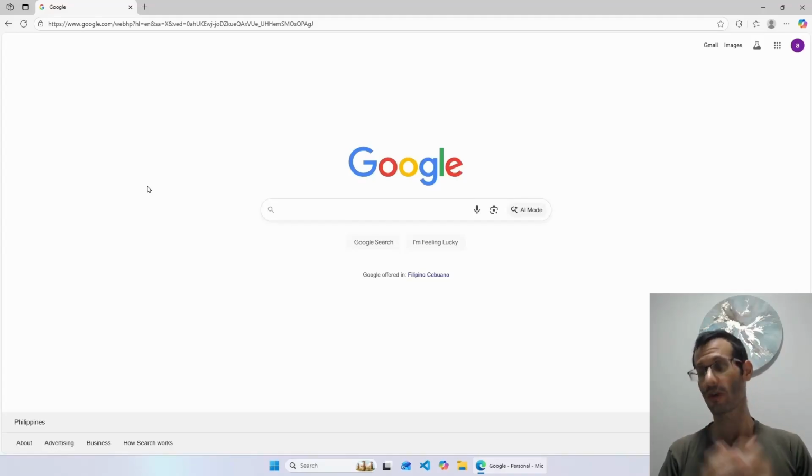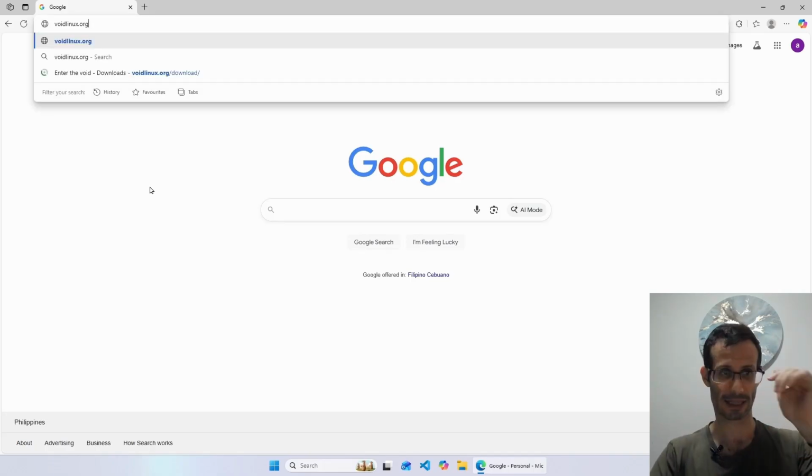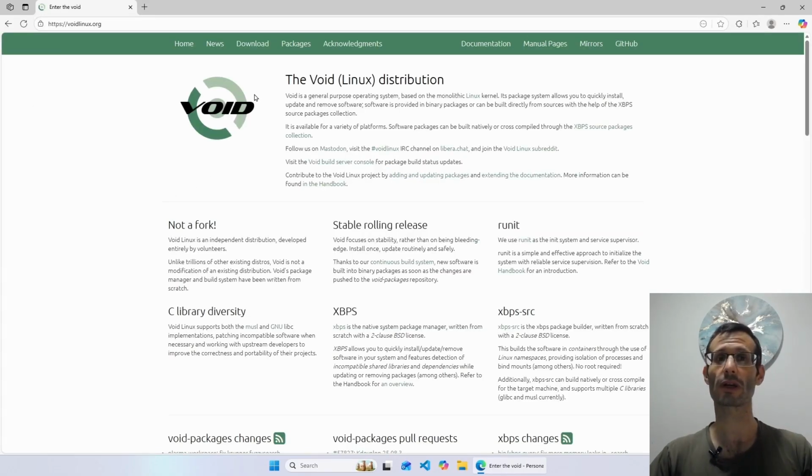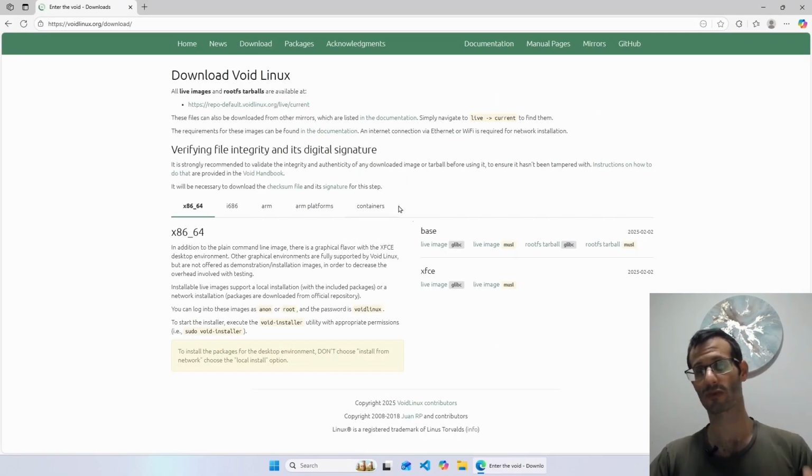Let's see how to install Void Linux. So in my web browser, I'm going to start by going to voidlinux.org, just like this. And here I'm going to click on download. As you can see, there are two types of downloads. There is the base image and then there is XFCE. We're going to use the base image.